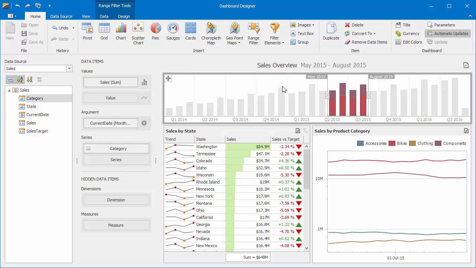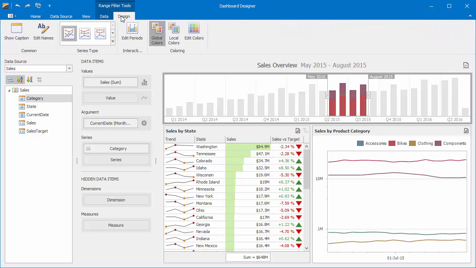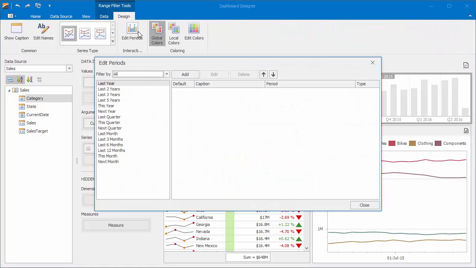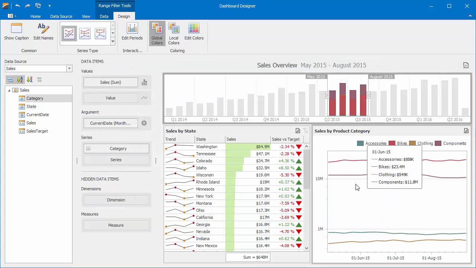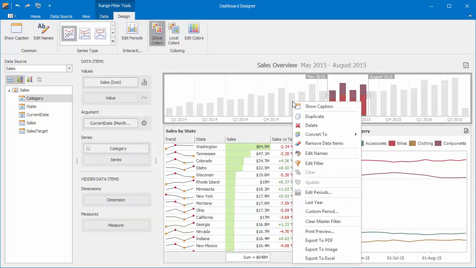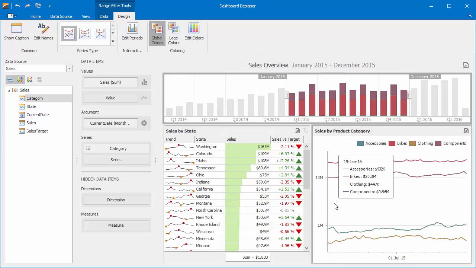Go to the Design Ribbon tab and click the Edit Periods button. In the window that pops up, you can see a list of predefined periods. Let's add a last year range and see how it works. Click the Close button to close the Edit Periods window. Right-click a range filter and select the last year period from the context menu that appears. A range filter selection is set to the 2015 year.